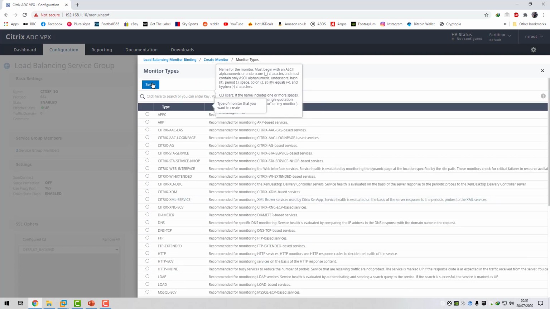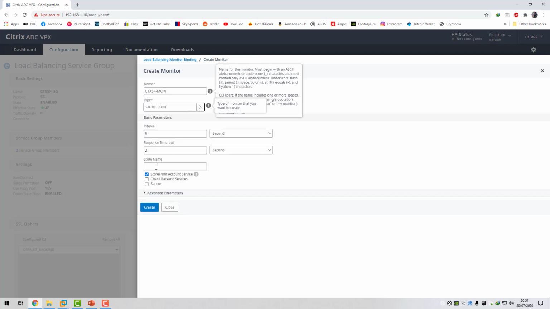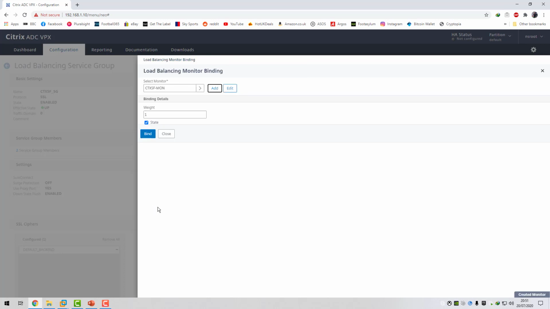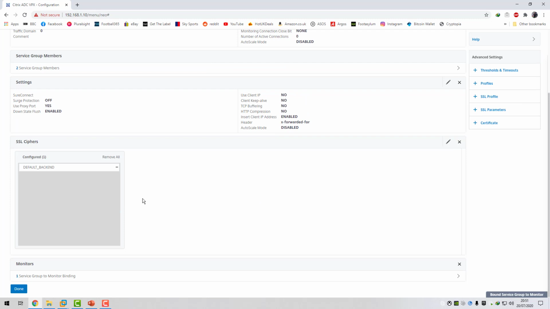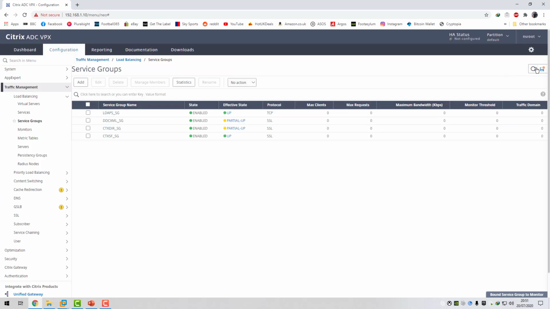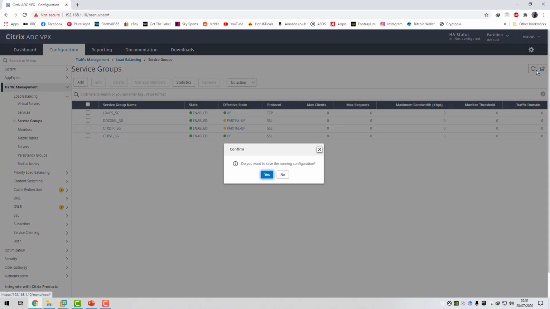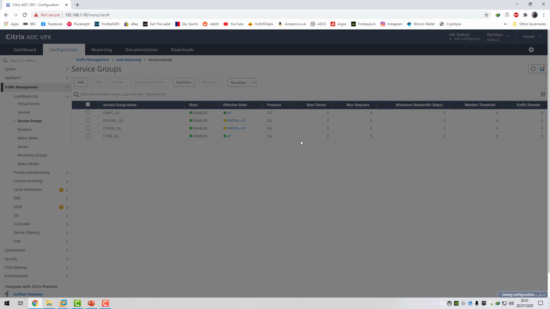We'll then go right up to the top, click select. Our store name is called Carmo, C4RM0, and we want to make sure secure is ticked because we're using SSL services, storefront services, and we're doing end-to-end encryption. That's pretty much all the options that we need. So we'll click on create, we'll click on bind, click on done, and that's our storefront server group load balanced on the Netscaler successfully.